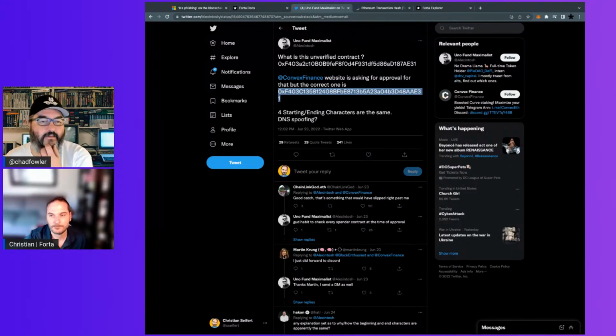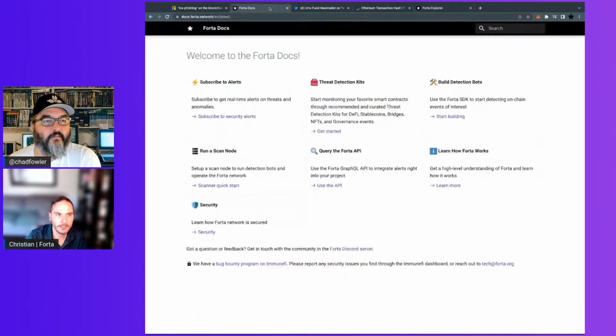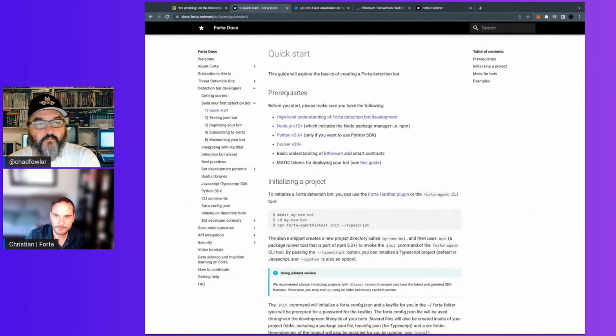Cool. Great. Okay, so the bot you were talking about is the bot that doesn't yet exist because you're going to show us how to build it, right? That's right. So let me pull up my window here. Well, actually, before we go there, let me share one more thing. This is the Forta documentation. And if you go to building detection bots, it shows you how to do that.